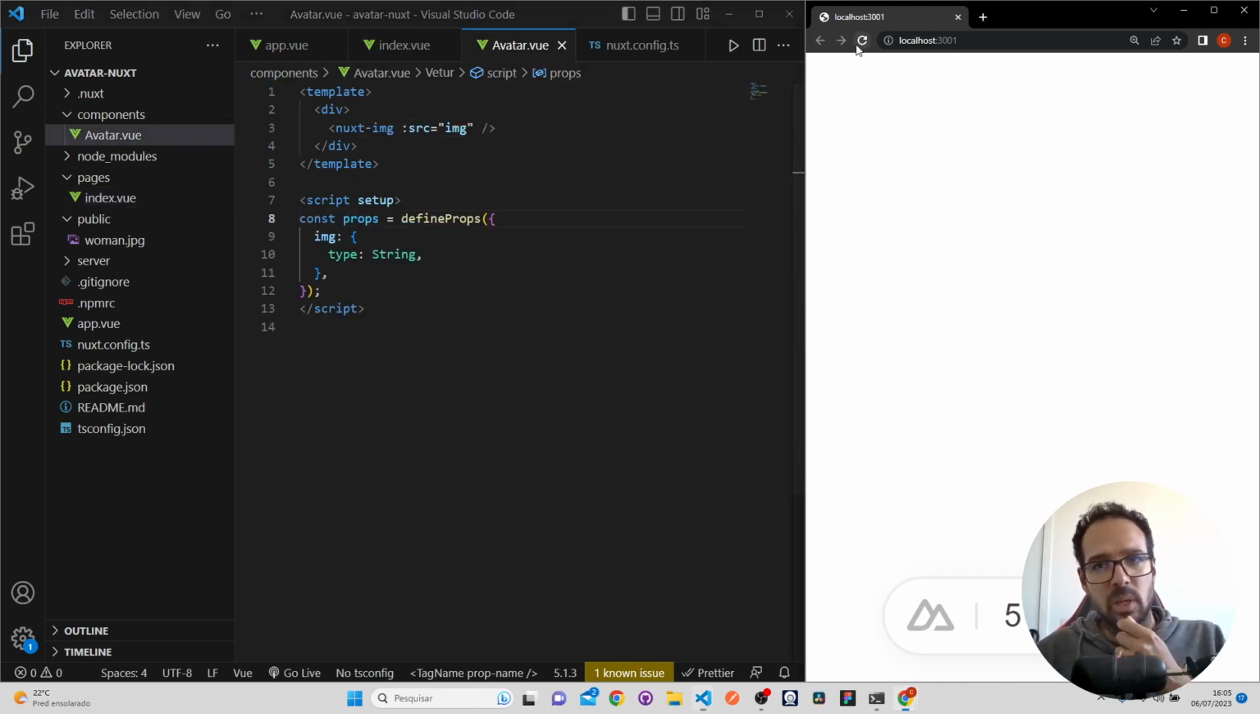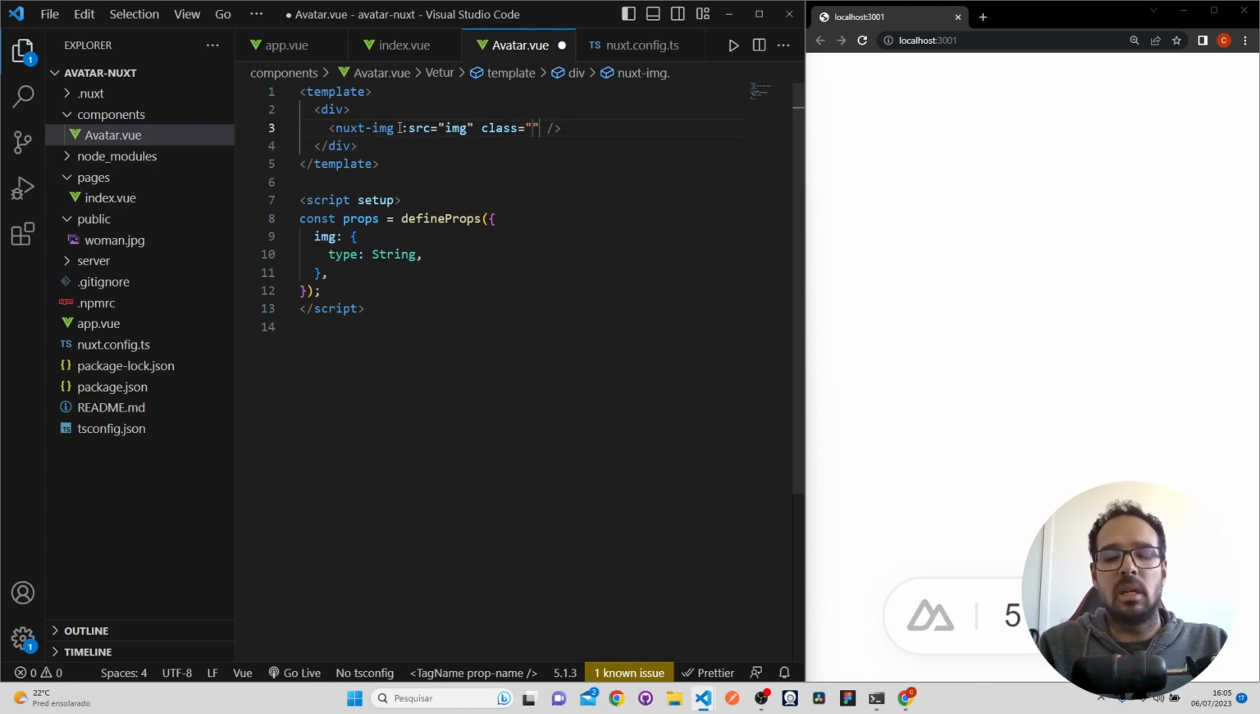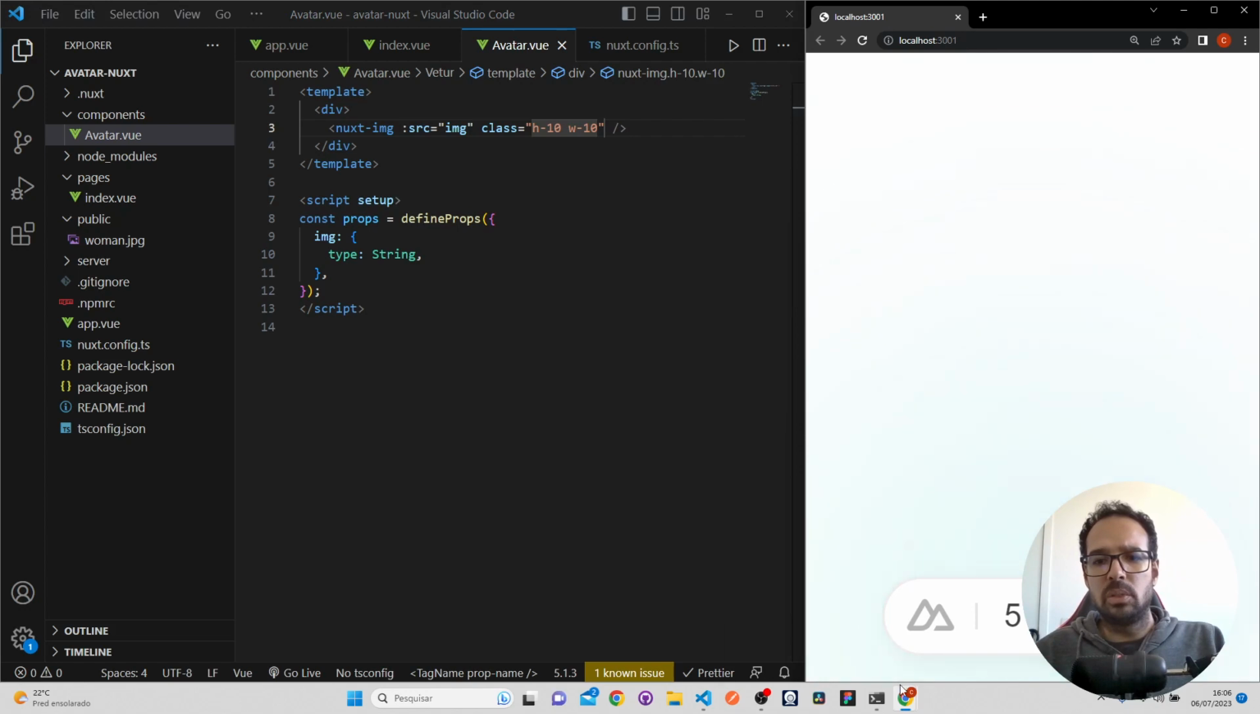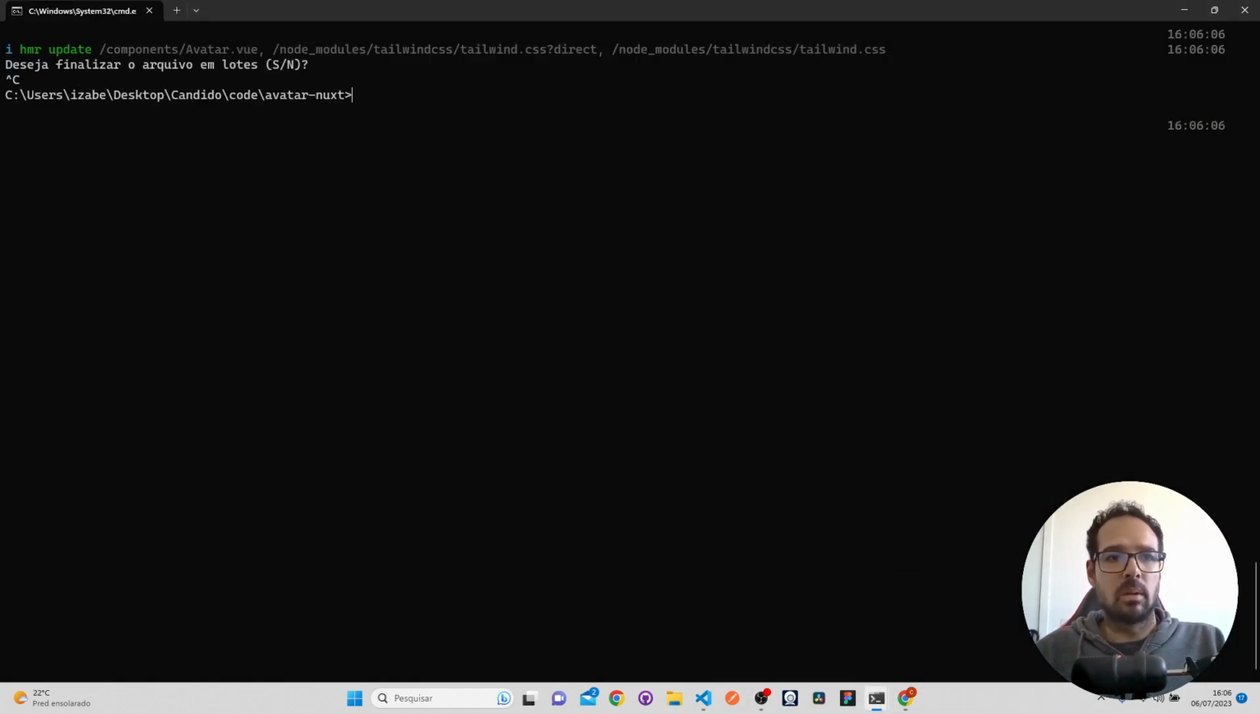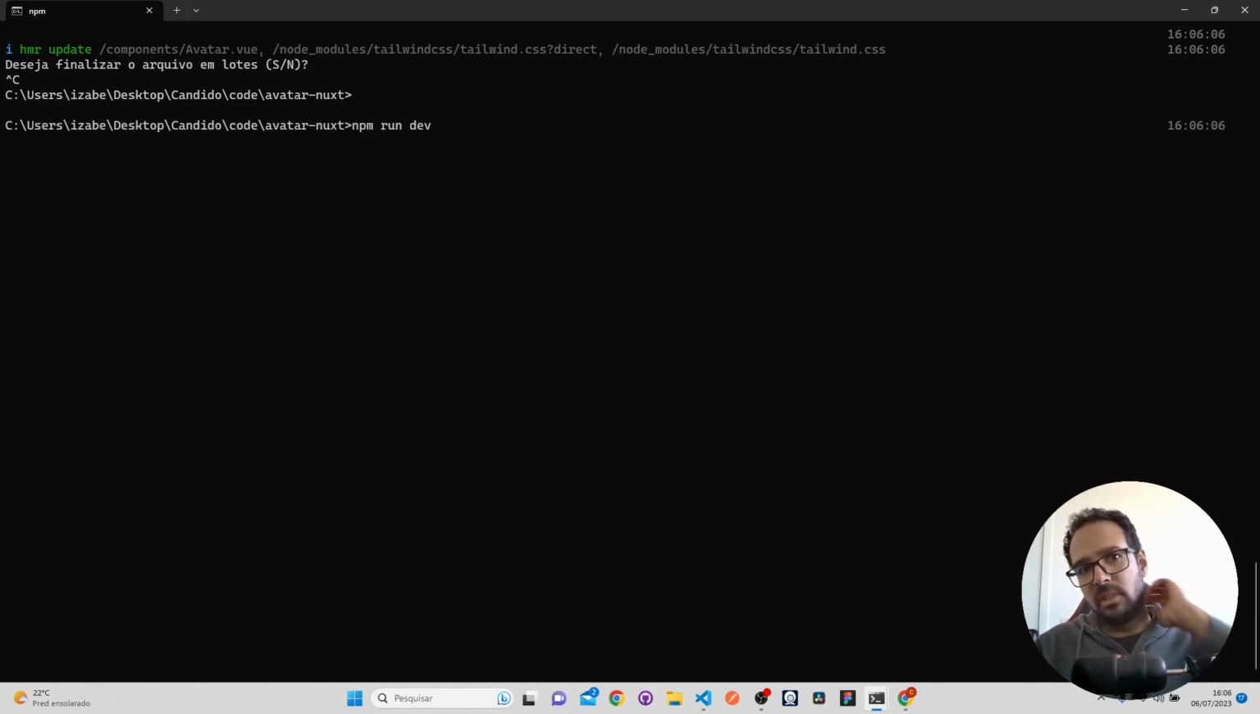And for some reason it's not working. Let us restart here. No. What is not right here? Let me put classes here just so that we can set the height and the width. Let's put 40 pixels each. No, it's still not showing. Let me close this and start again. Let me see if this is the reason.